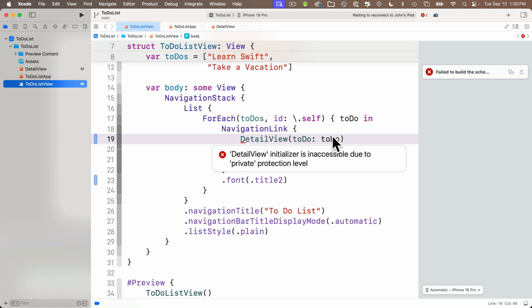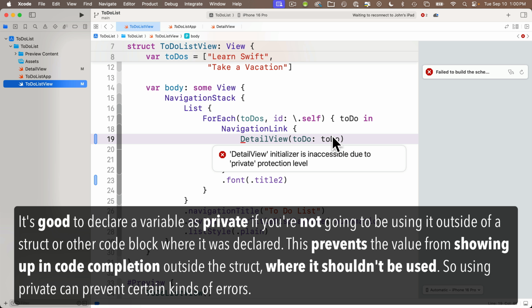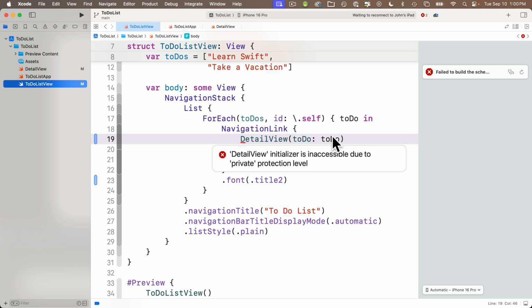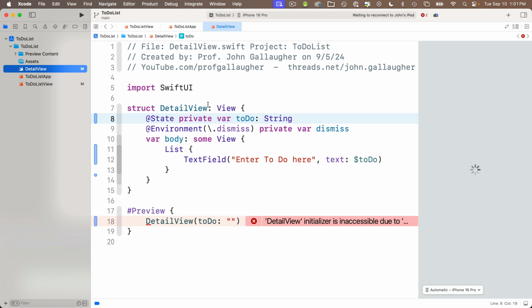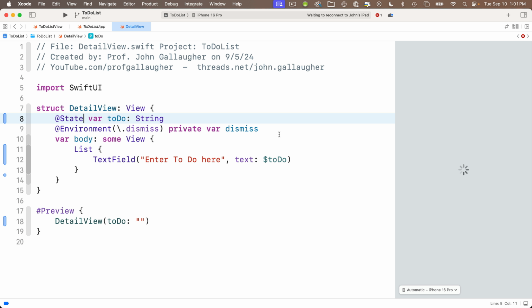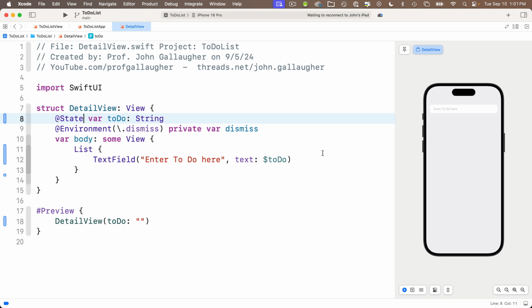Normally, limiting access to variables is a good thing if those values aren't used outside of a file. It prevents those values from showing up in code completion, and this can be useful because if developers shouldn't be accessing those variables, it prevents them from accidentally selecting values they shouldn't have access to. But in this case, we really do want the to-do variable in the detail view to be accessible outside of that struct in other files. So if we remove the private keyword, once we do that, all of our errors go away, our preview works, and we can pass data into this variable from another file.